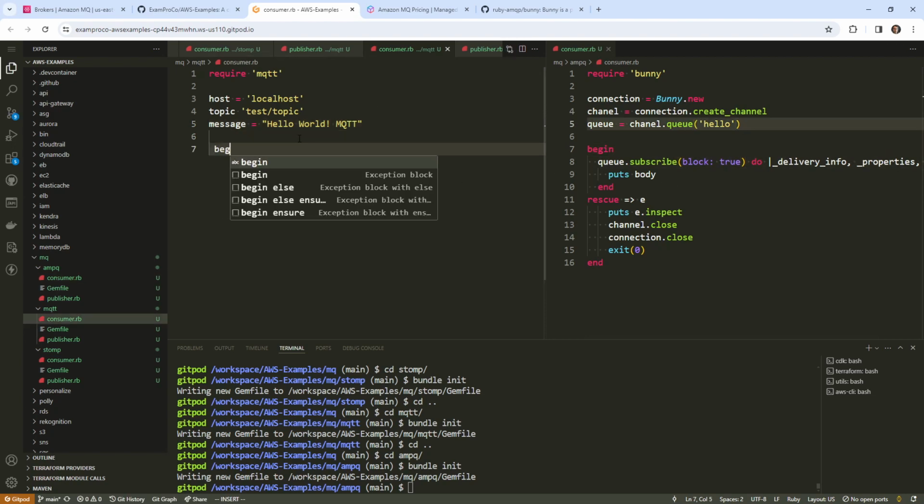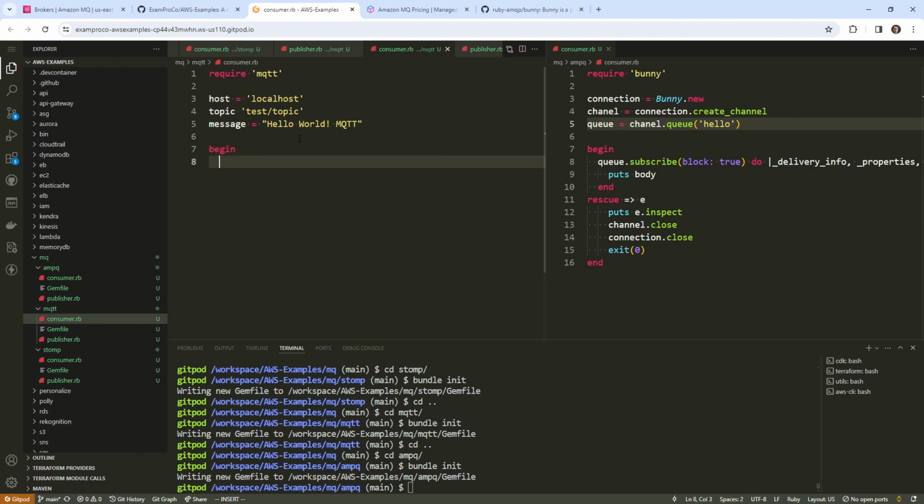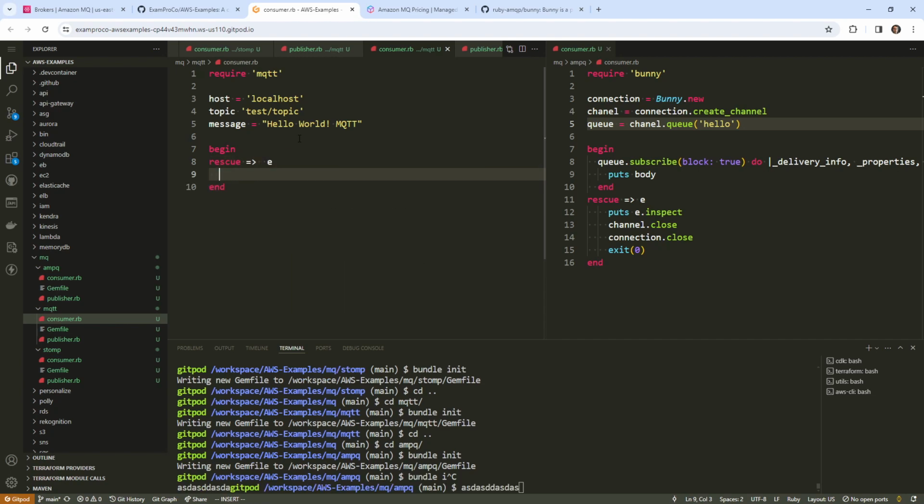And here we'll have our begin, rescue, and our end. Puts, if it failed, we'll say failed. Well, we'll just inspect it. We'll get more information that way. And now we'll have our clients. We'll say client.connect to the host, do client.